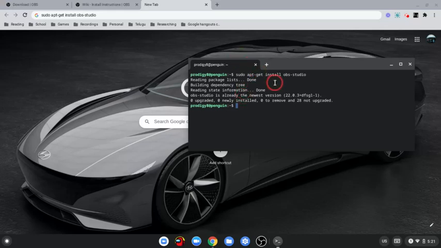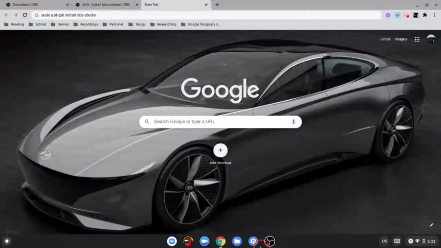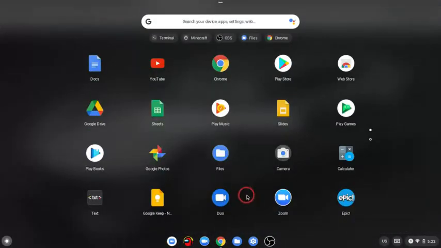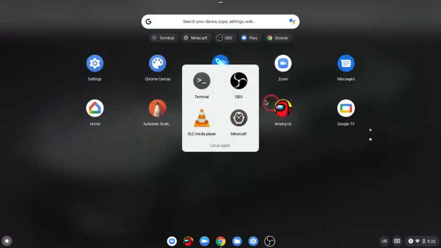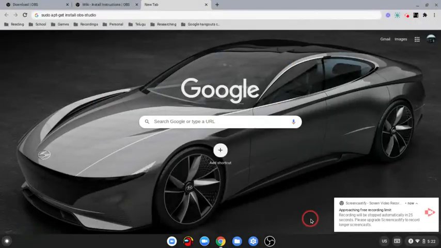For me, it took like 5 minutes, and then after that, go back to your thing, and it says dollars this thing, your main one, and then when you get there, press the X button and press leave. When you did that, when you go to your Linux, you go to your Linux apps, and you have OBS Studio, and that's it, guys.